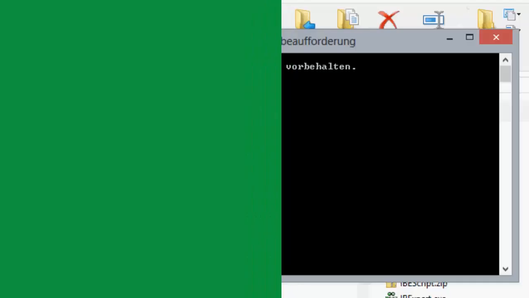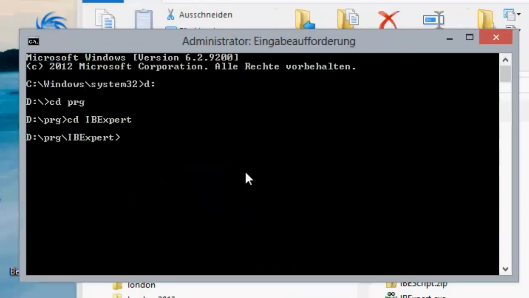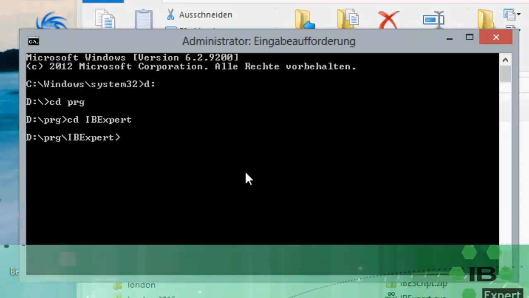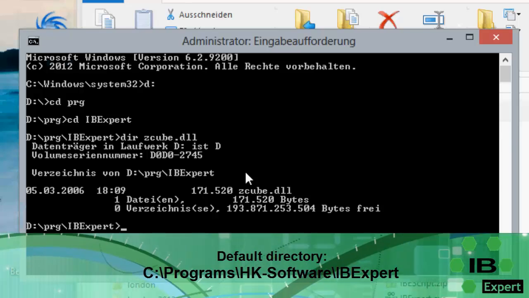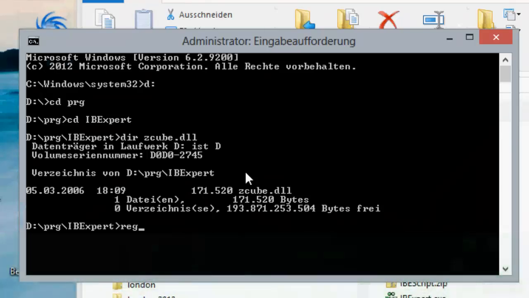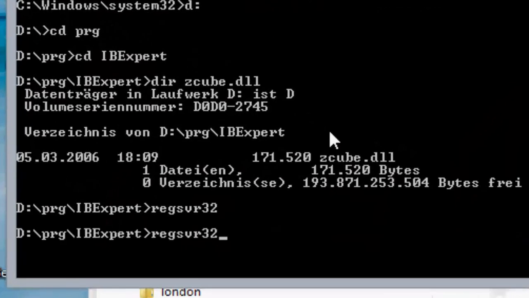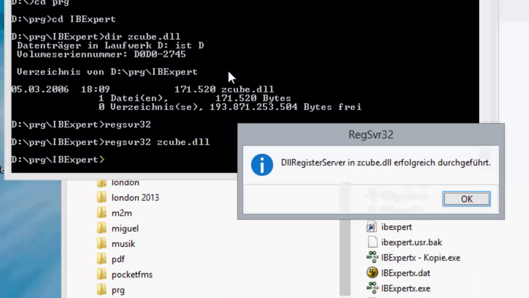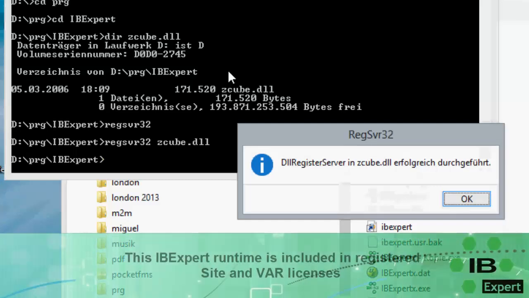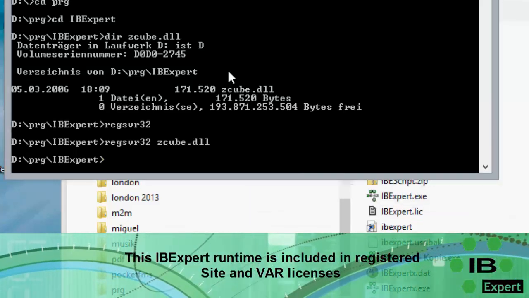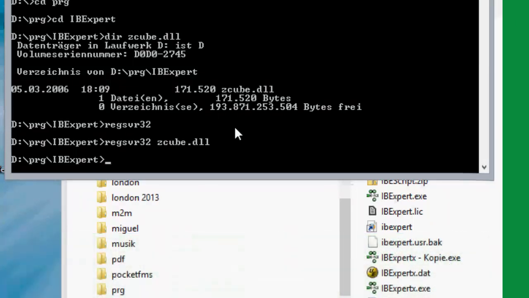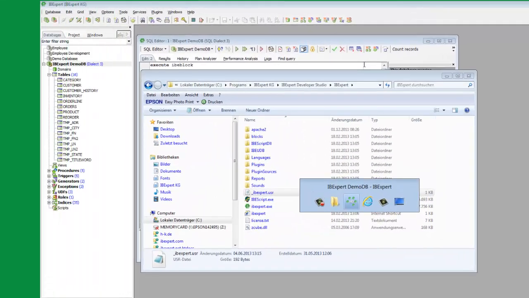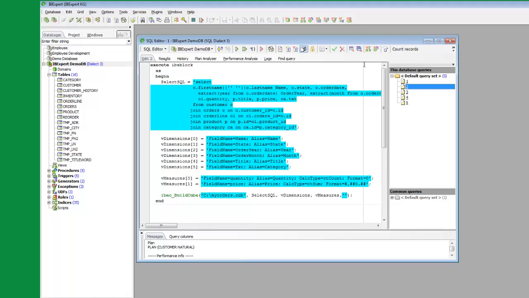Open the Windows input window as administrator and go to the IBExpert directory, usually C, Programs, HK Software, IBExpert, where the zcube.dll is stored, and enter regsvr32 zcube.dll. Registered owners of the IBExpert site and VAR licenses don't need to go to this trouble, as a runtime version is included in their site and VAR licenses. We'll take a look at this runtime or slimmed down version in just a bit.